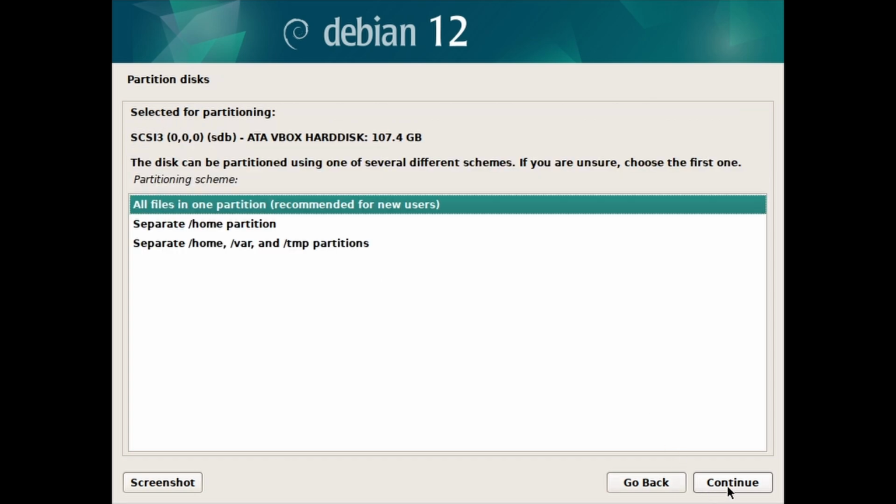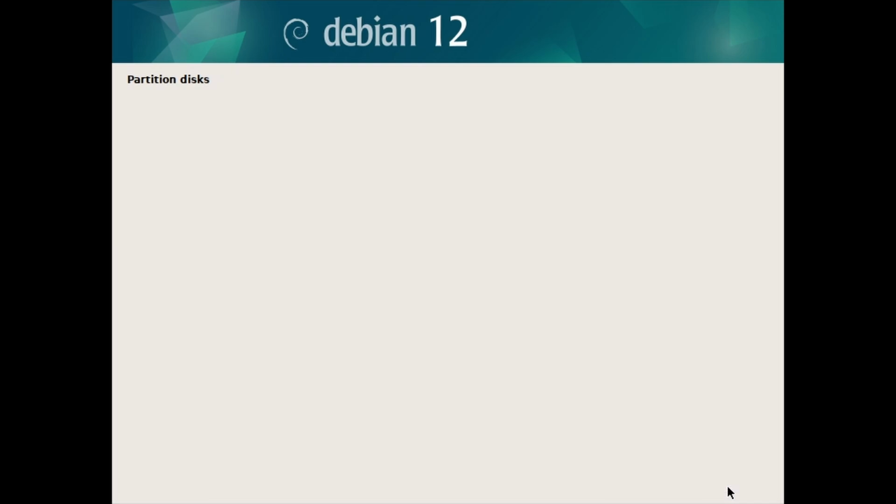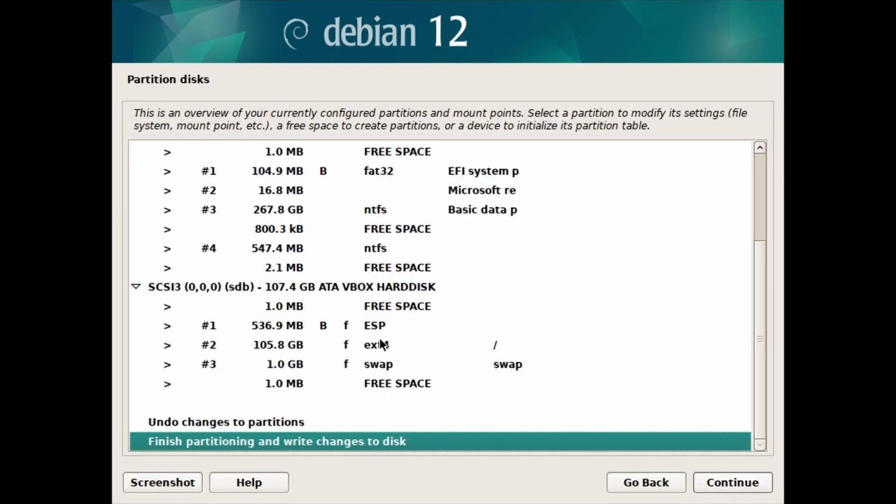Choose the partitioning method, Guided, use entire disk, then click on Continue, and choose the disk, then click on Continue. Then keep the default option, all files in one partition, then click on Continue. Then Debian will partition the disk automatically.